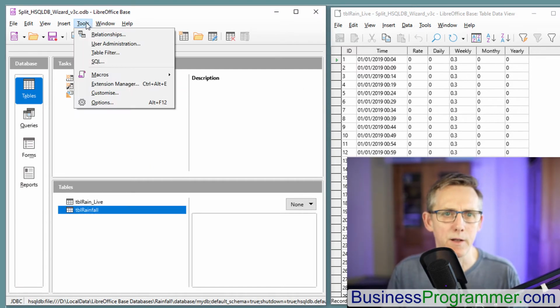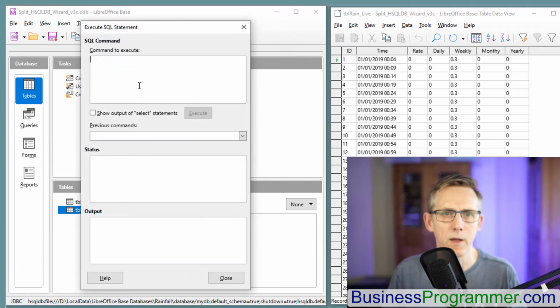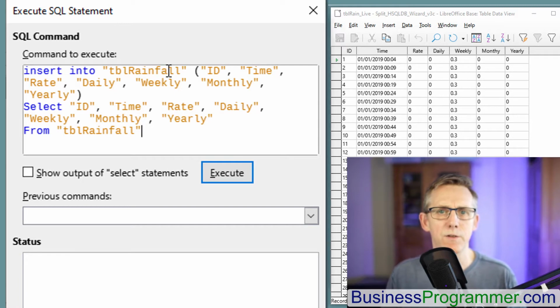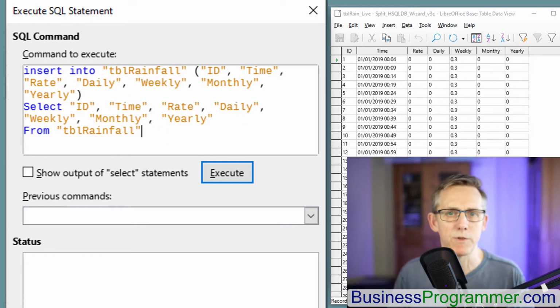In order to do that, I click on Tools, SQL, get the SQL command window again, and I'm just going to paste in this SQL. What it says is insert into table rainfall the field names, ID, time, rate, daily, weekly, monthly, yearly, and the data we want to insert, you get it from this select statement, which is select ID, time, year, rate, daily, weekly, monthly, yearly from table rainfall underscore live.